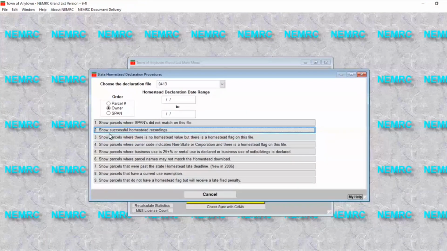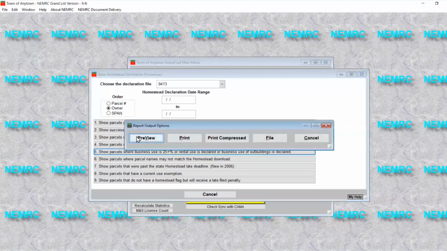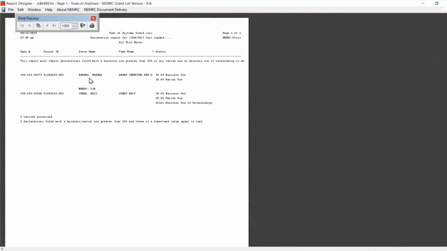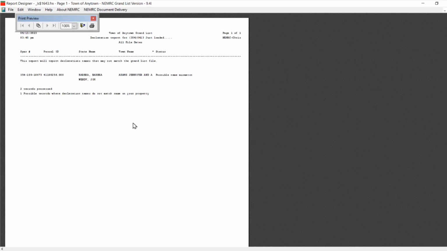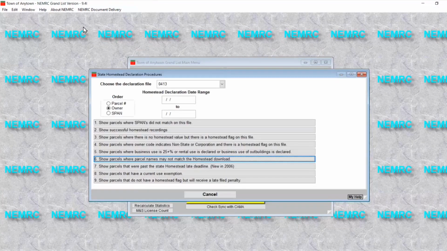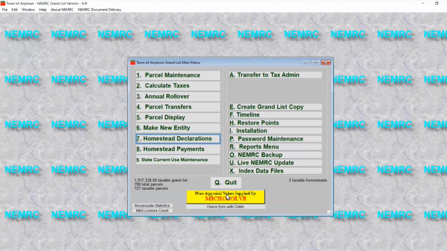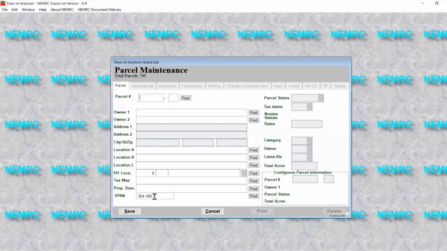Okay. I can run all these reports just like I have, and they all should match up to what VTPIE has. So if I want to see my business and rental percentages, both people filed the business and rental. Name mismatches. I've got 1 parcel that I need to look at here. Why is the name mismatched? You're going to have maybe a little bit more information in your local software. So I'm going to jump out of here.